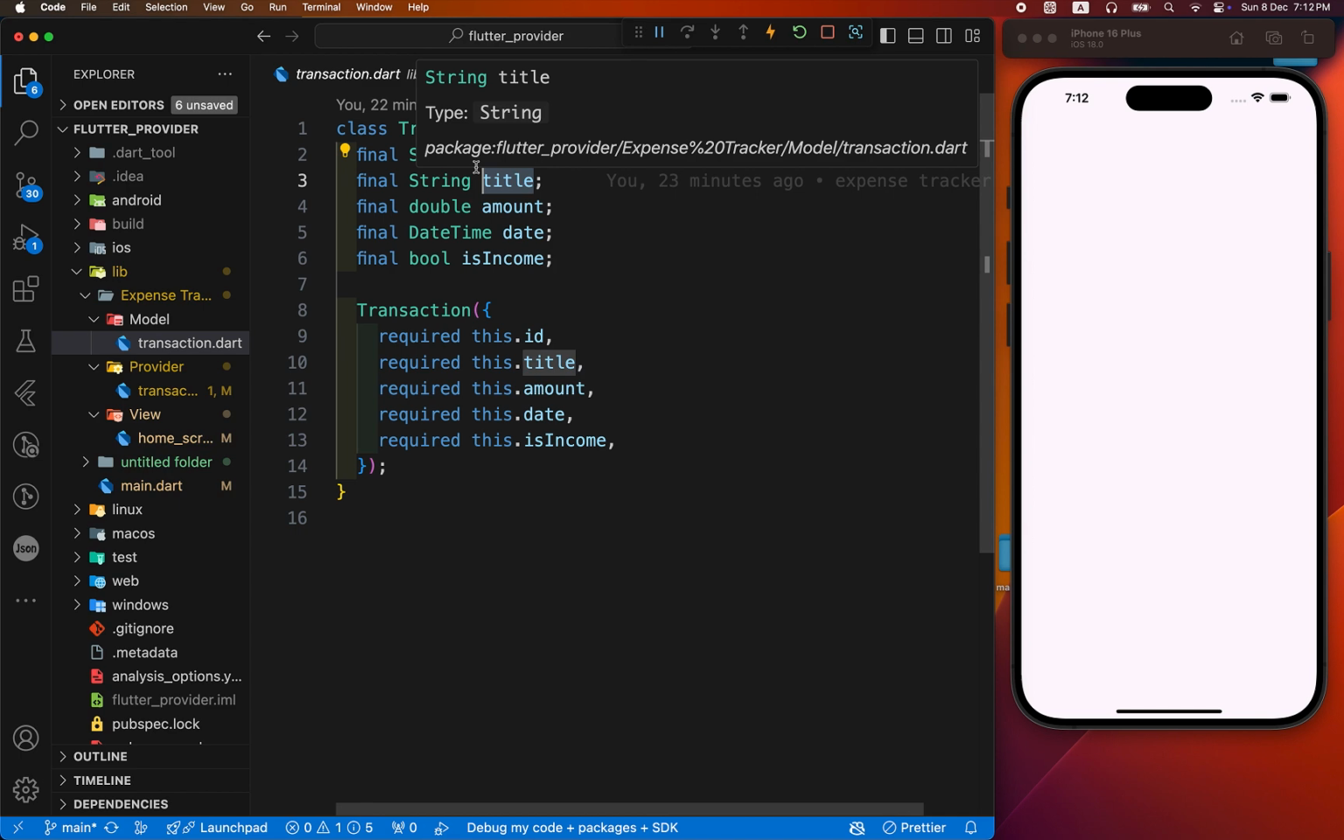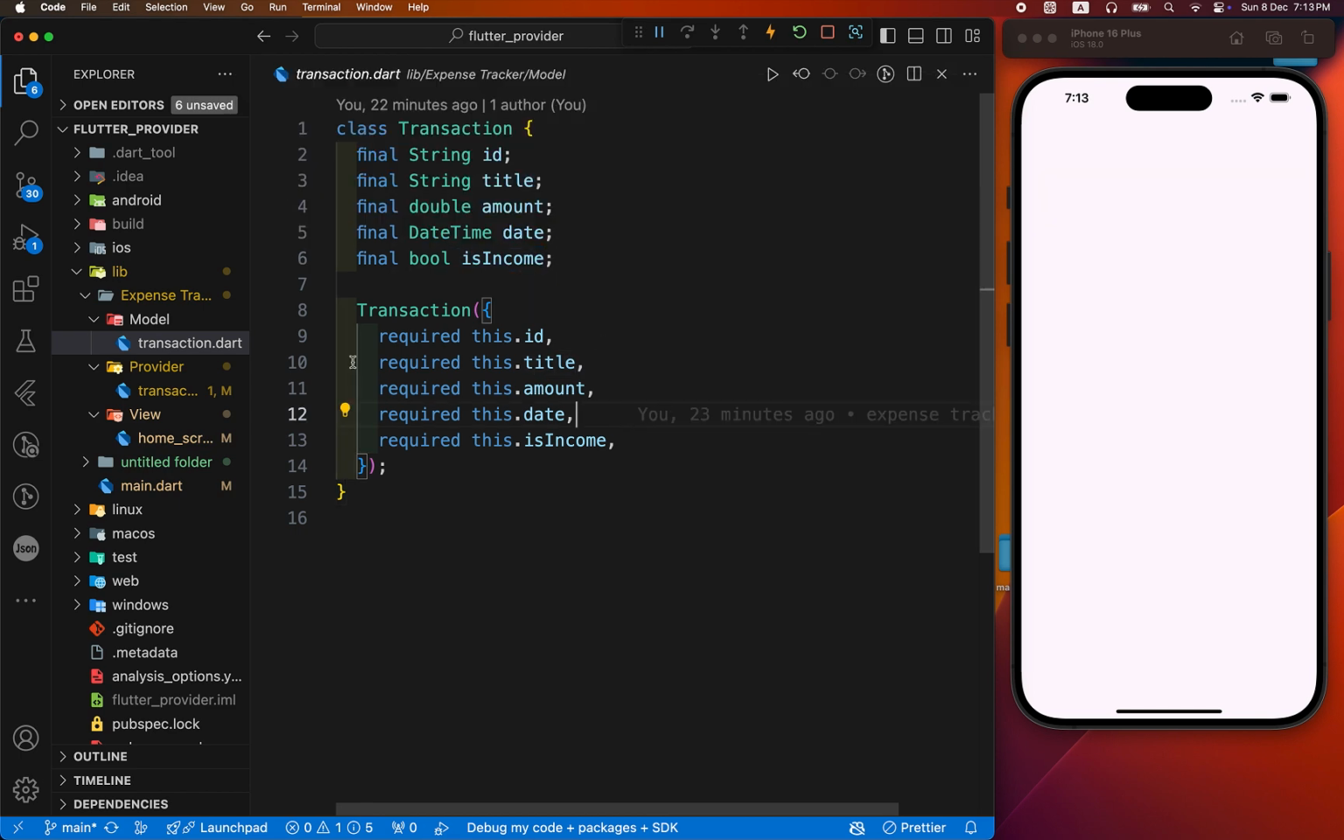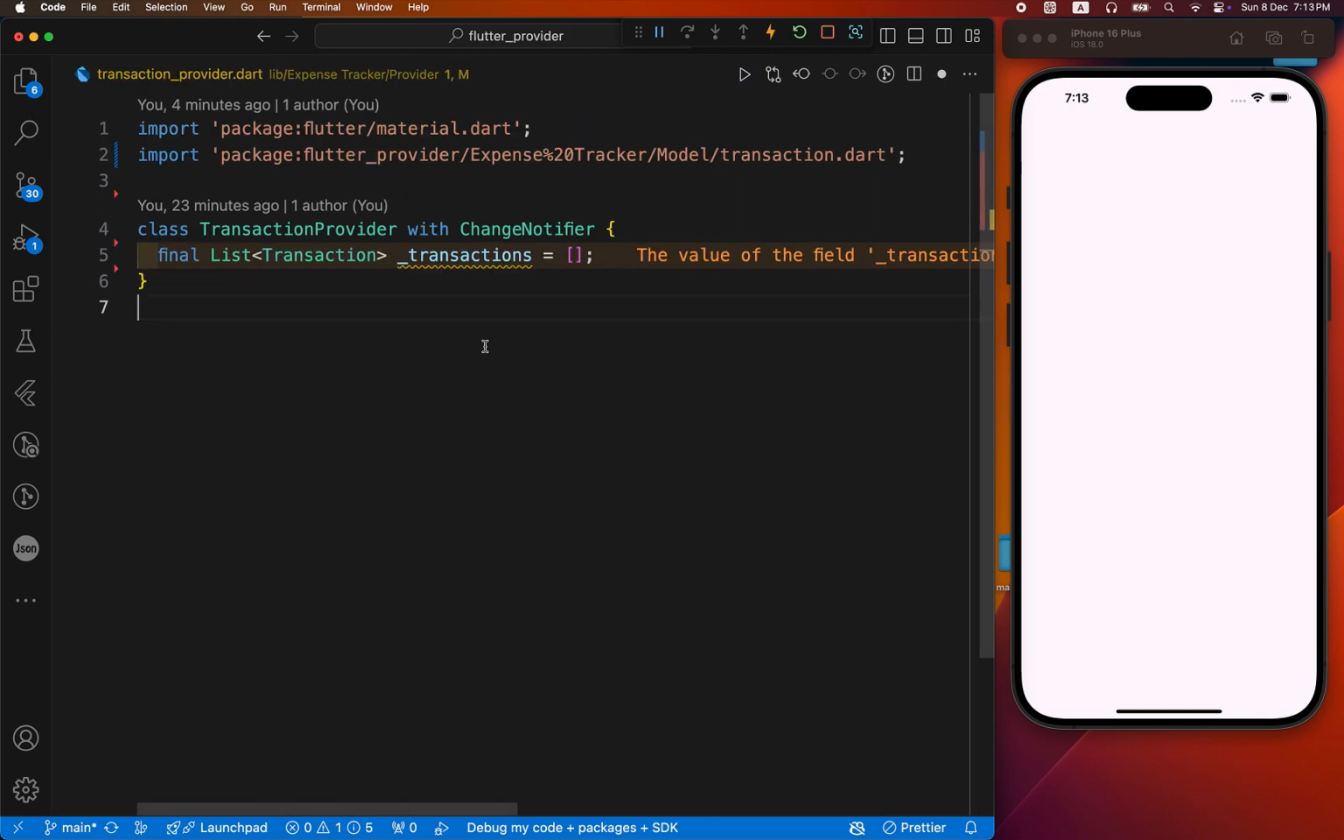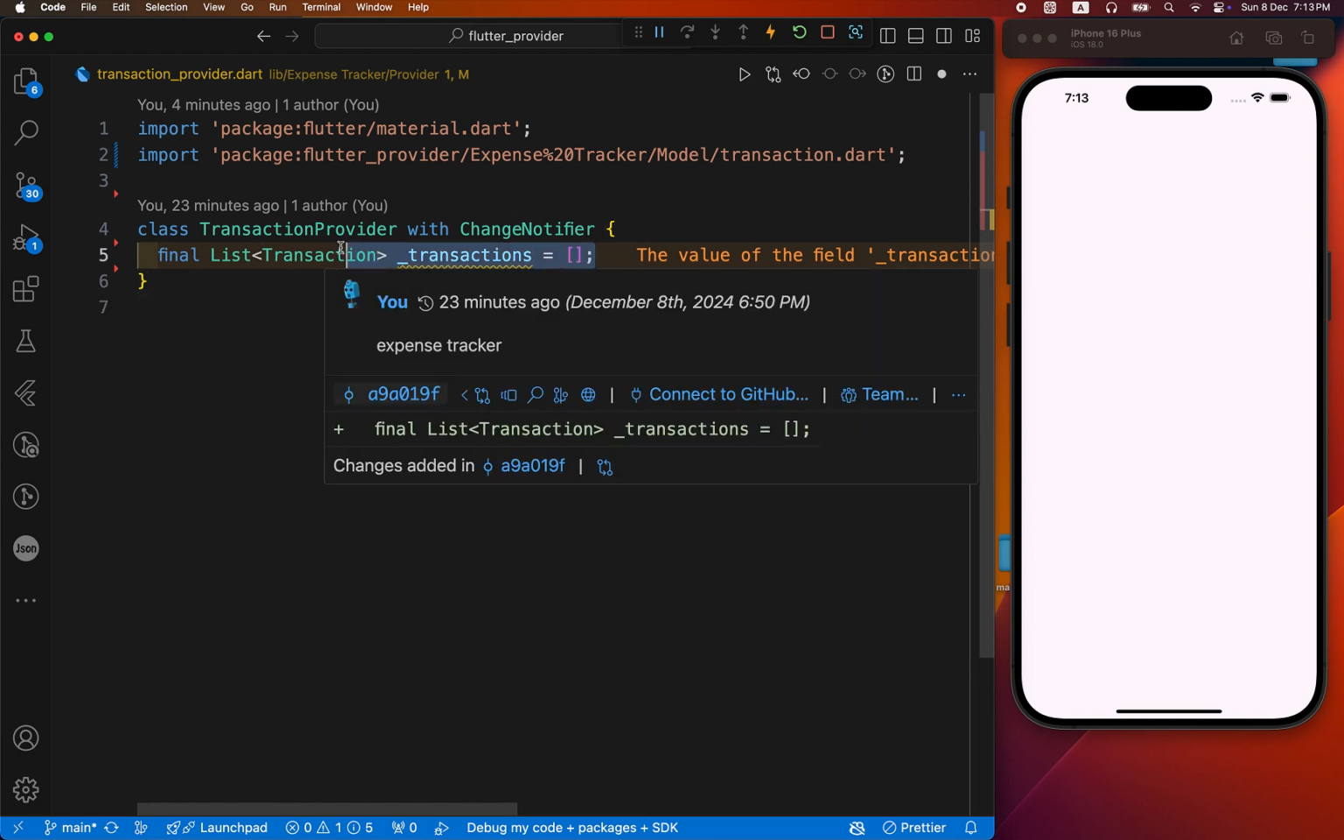Inside here I have used the id, title, amount, date and isIncome. This is my model class. First you need to create this class. I'll provide all the source code, the link is in the description, but I'll request you to watch this tutorial first and try to do it yourself. This is the private list. We have used this list to store all the transactions.